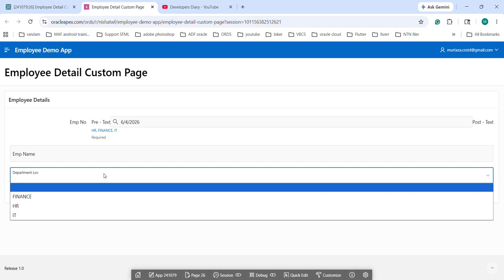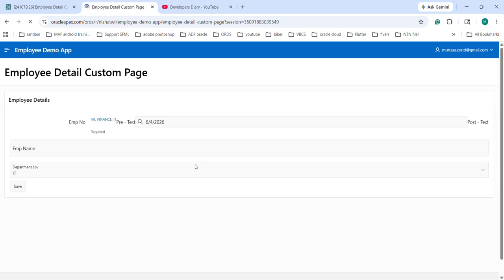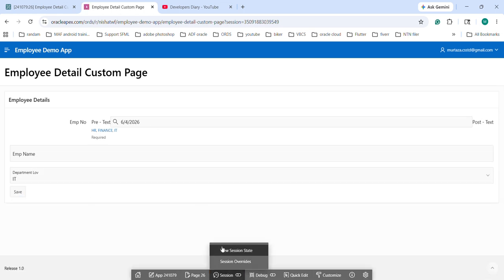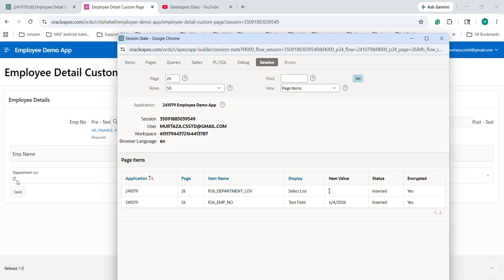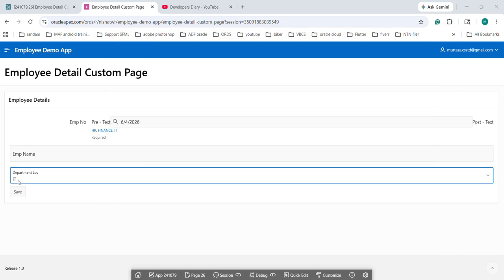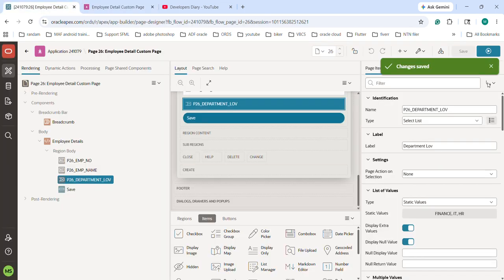So here you can see the select list is showing the actual values. Click save. It will submit the page, and you can check the values in the session. You can see the I, because we have selected the IT, and the return value is I, and the display name is IT. So in this way, you can create a static list of values.